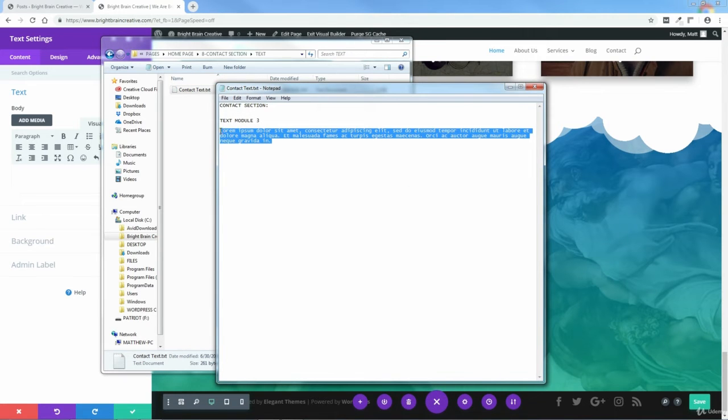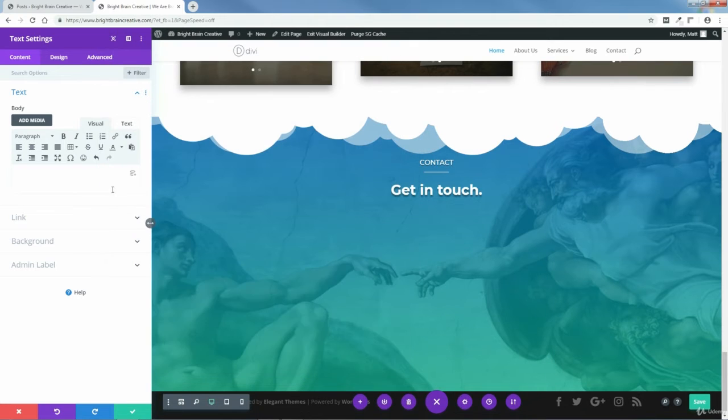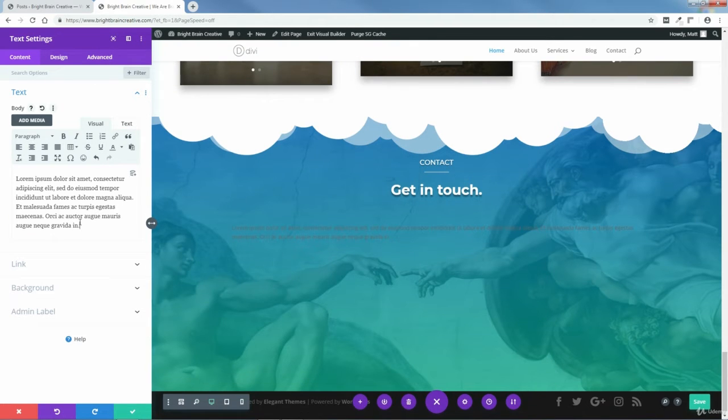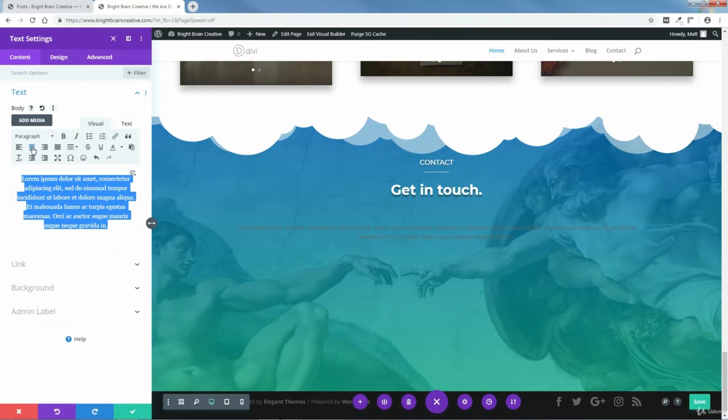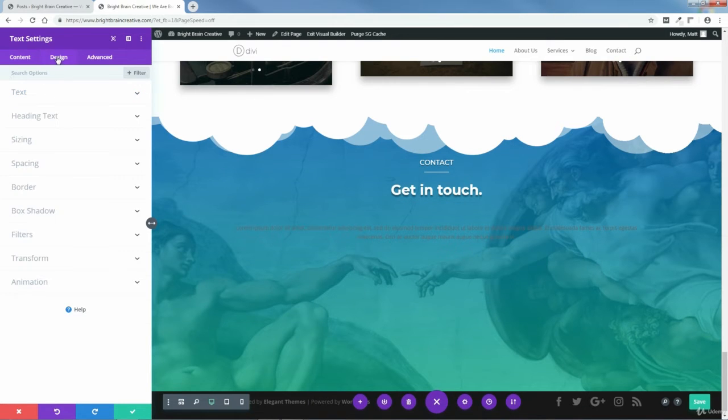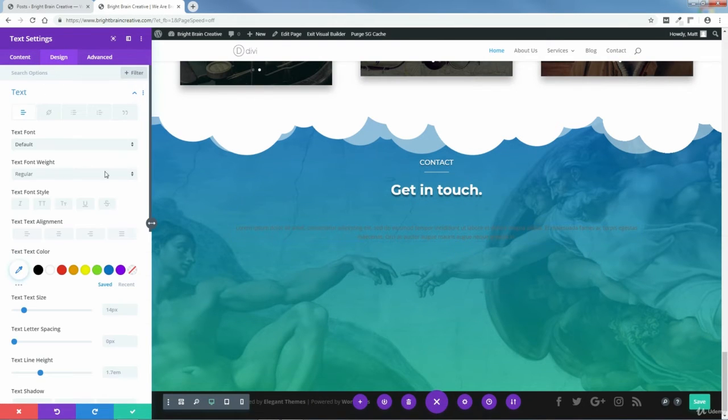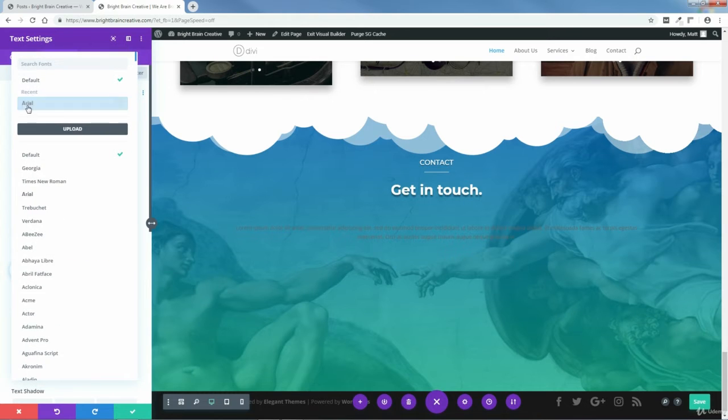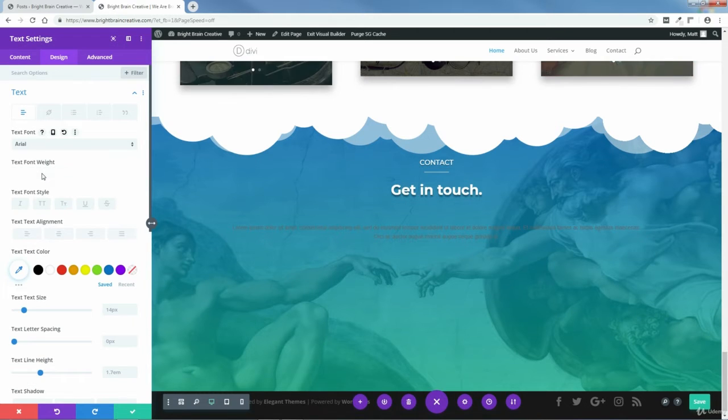And I'll copy this. Click this off. Right click, paste. I want to center line it. And I'm going to stylize it. So I'll go to text. And I'm going to choose Arial font. And I'll make it lightweight.